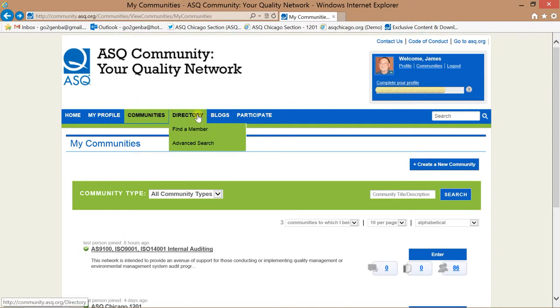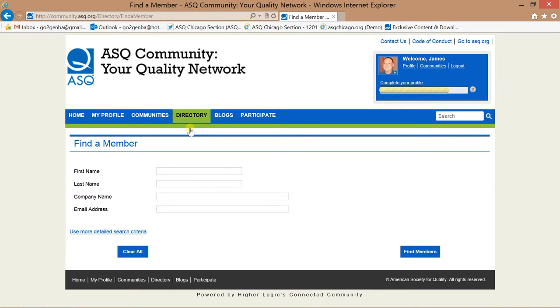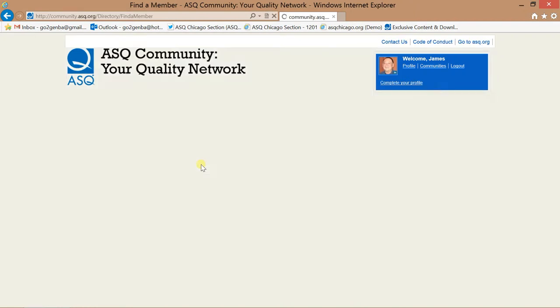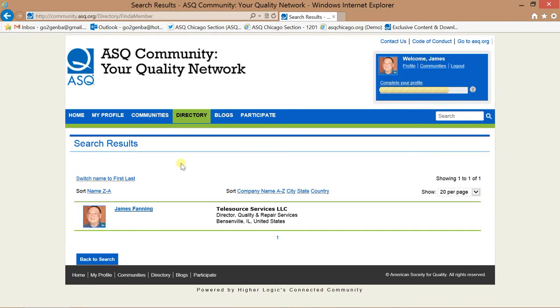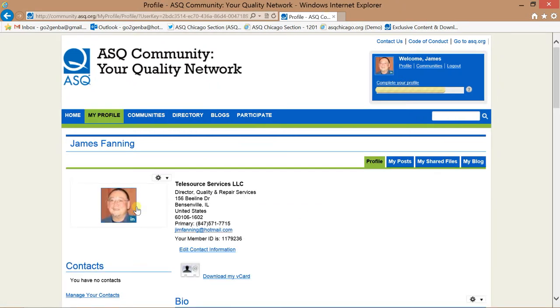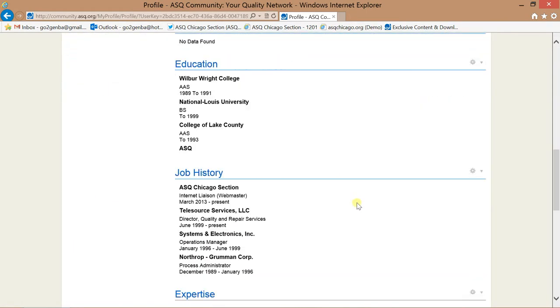So we can go in here and look at directory, which is another top-level menu option. I found this interesting that you can go in here, and if you know an ASQ member's name, you just type it in here. I'll demonstrate. And boom, you can get into that member's ASQ profile within the community. So it's pretty cool.